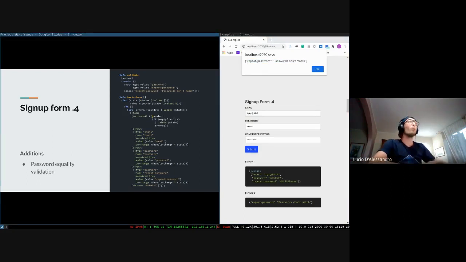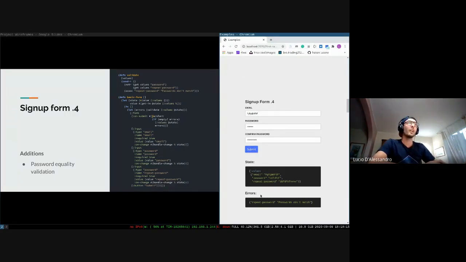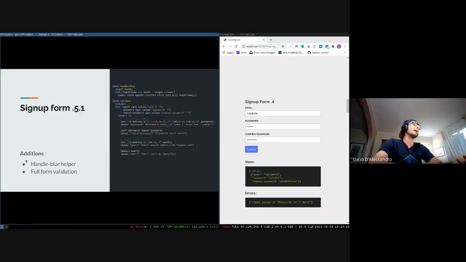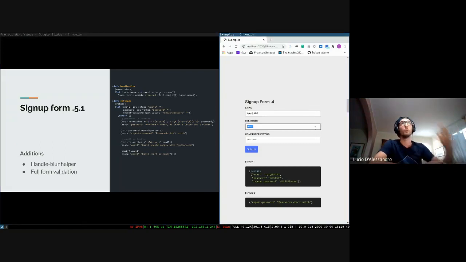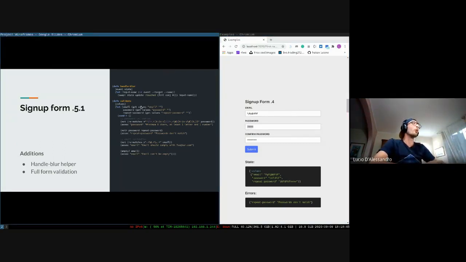But what about the user experience now, right? Because here we know we have errors, but we don't show the user any error until they submit. We're just showing them in an alert. So in order to improve the user experience, we want to take advantage of handle blur, which is a helper that is dispatched every time the input loses focus. So every time you leave an input, this function will be dispatched, and then we can do logic to improve the user experience.